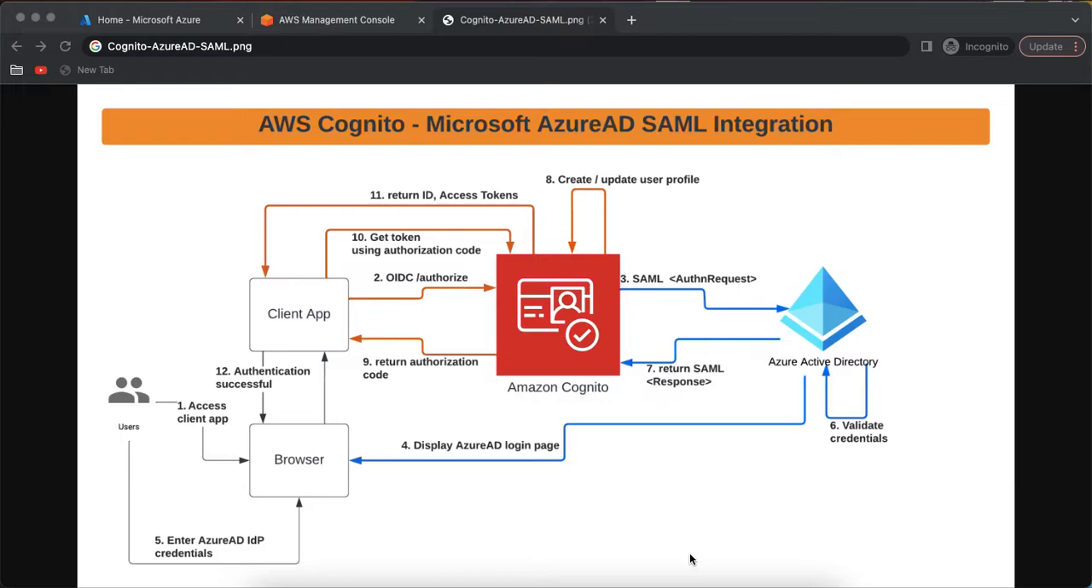So step number 10 is the API call to Cognito, and then Cognito will return the tokens back to the client app. And the client application will then validate the ID token and the access token, and if the client application has any authorization logic to see if the user is supposed to access the application or not, depending on that, it will then allow the user to access the application in the browser. And that's what happens in step number 12. So this is the end-to-end flow. And if you clearly understand this flow, then it is easy to understand the configuration as well. That's why I started with the diagram.